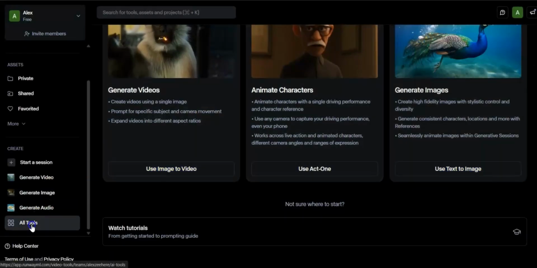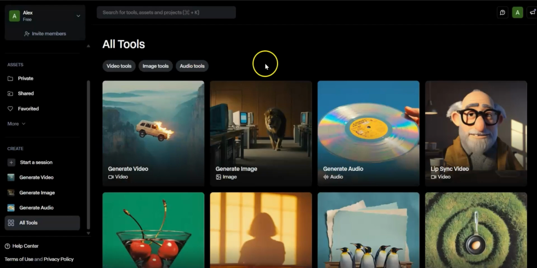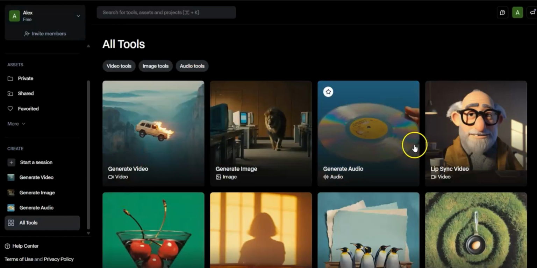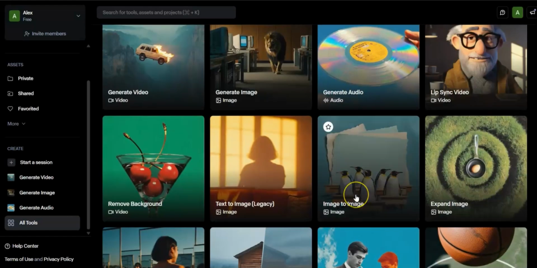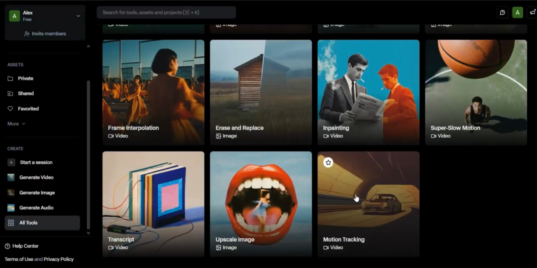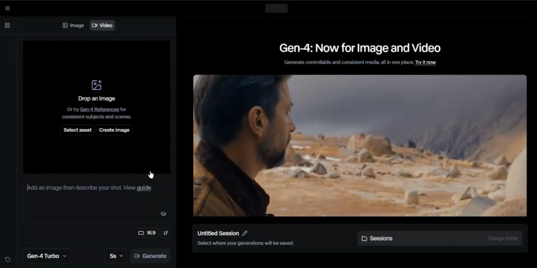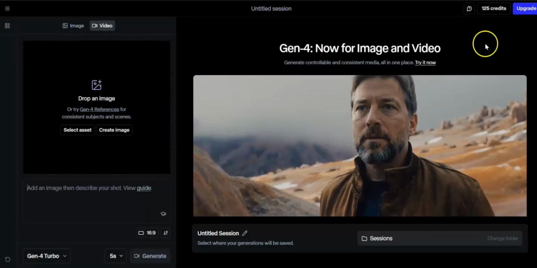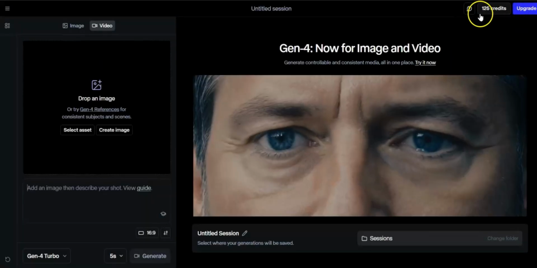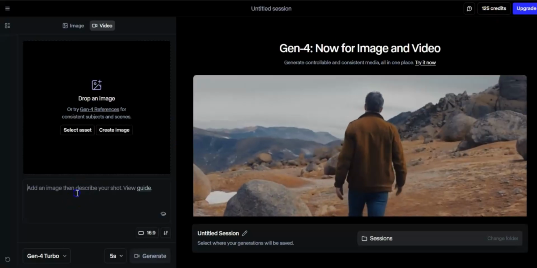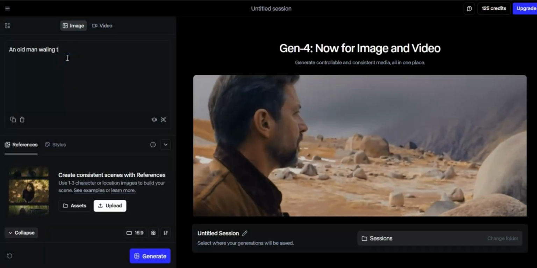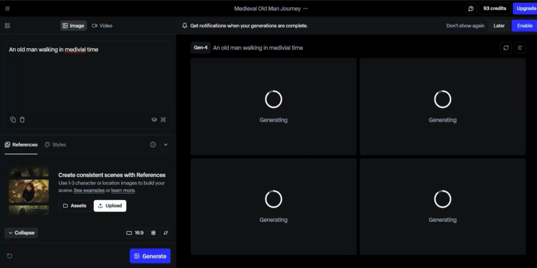Let's go to all tools, and here we can see generate video, generate image, generate audio, lip sync video, and many more. So let's start with generating a video. Here you can see that we have been credited 125 credits. So let's first start with generating an image for ourselves.